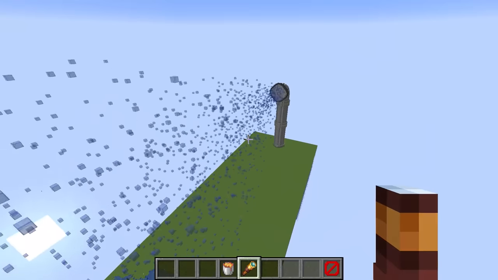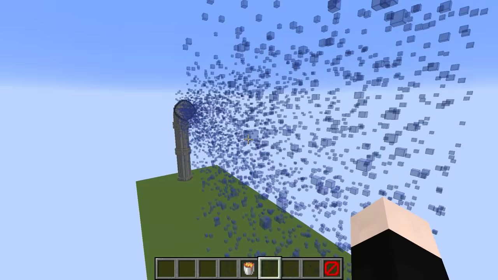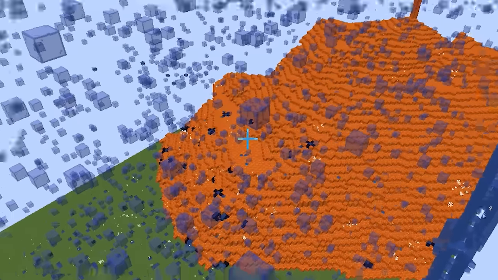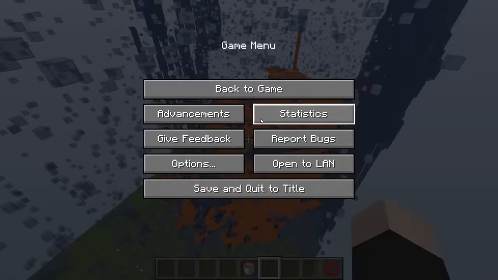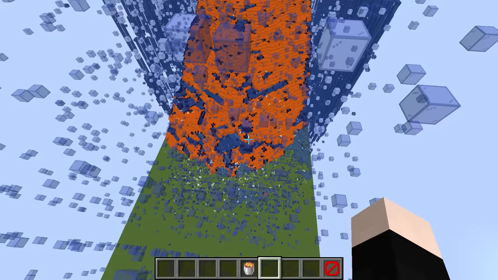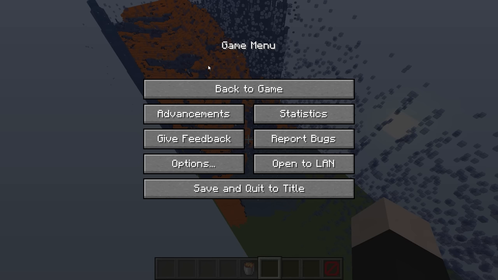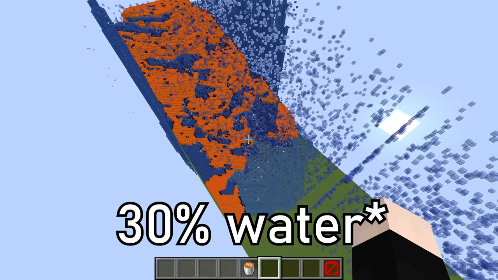And let's make the shower a little bit stronger. Holy crap. Oh my gosh. Is it working? I think it may be working. Oh no, this is so laggy for me. My computer is going to explode. I'm telling you, there's like half lava. No, more like 70% lava and like 70% water.